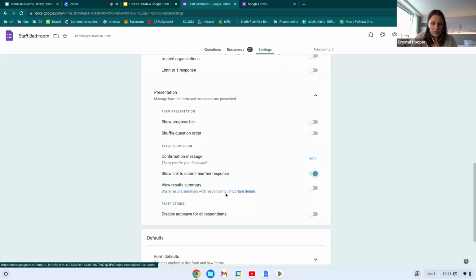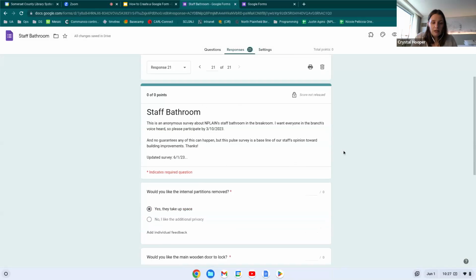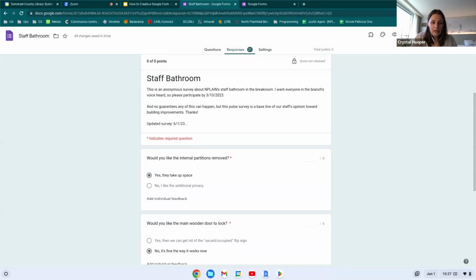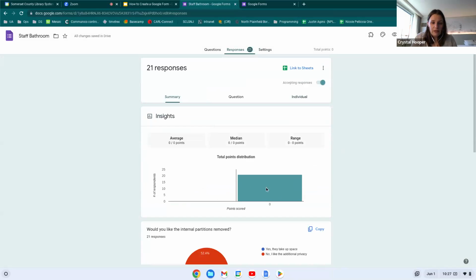The result summary, this is for the participants who filled out the form. You can let them see the real-time responses, like this view. You can let them see the summary responses, so they will get to see the different graphs. And remember, I turned it on, so I was collecting points distributed.